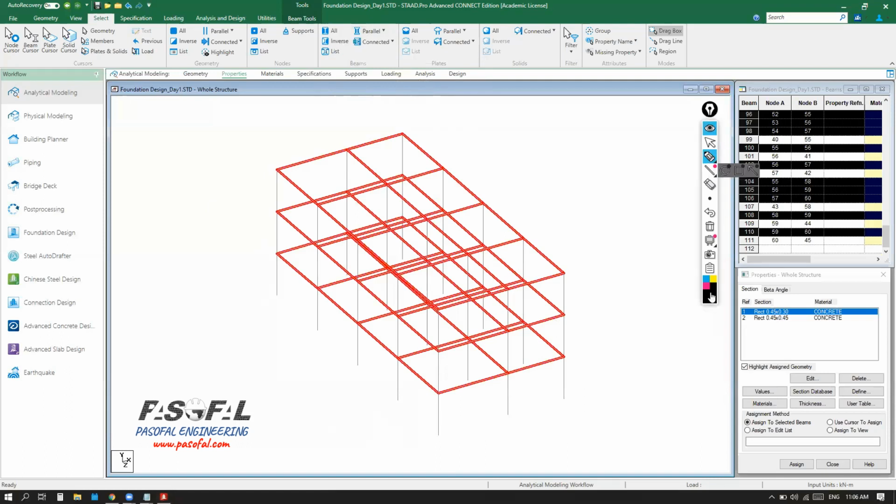And do not forget that we were here. In the first step, we need to select this because right now we are going to assign the section to these beams. So the steps are like that. The first step, we have to select the section that we want to assign. The second step is the selection, so we need to select the members. And then the third step here, I have assigned to selected beams.